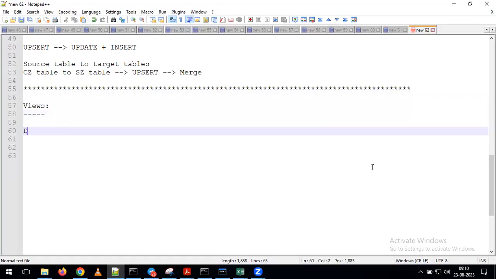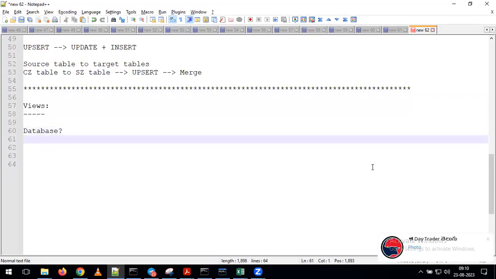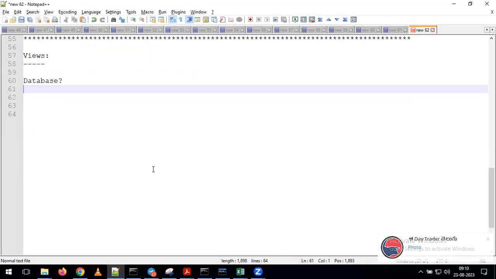What is a database? If you remember, please try to give the answer. I think 15-20 days back, we discussed what a database is at the beginning of our database concepts. What is a database?